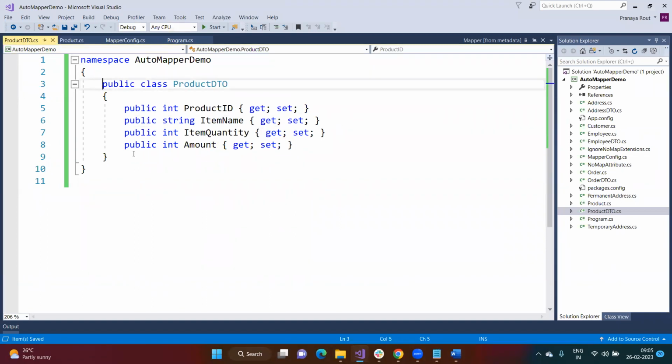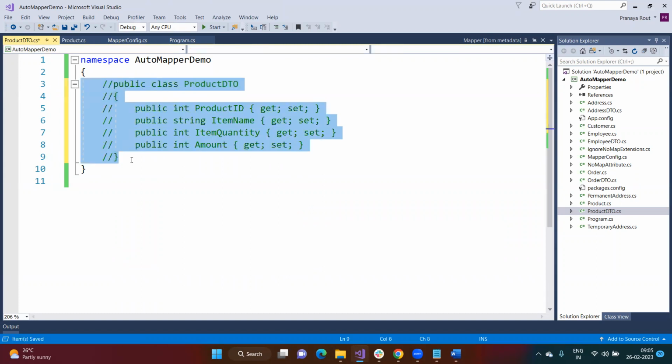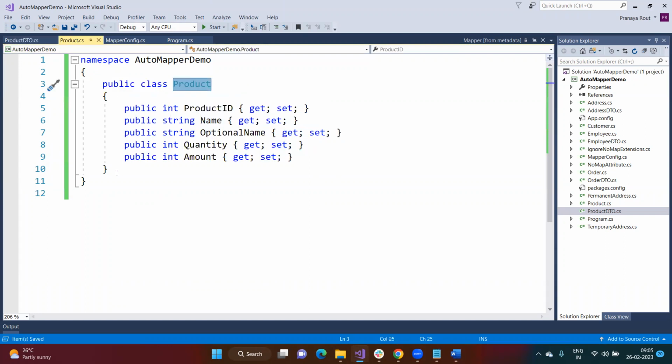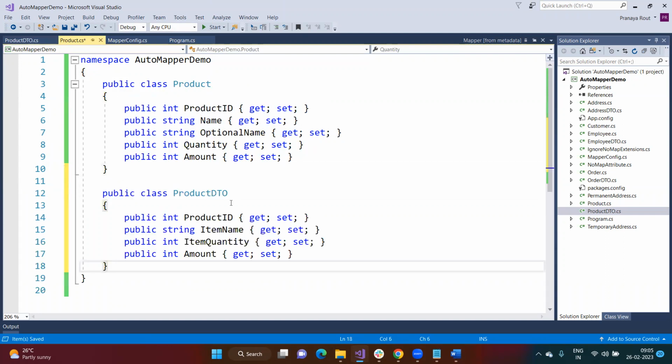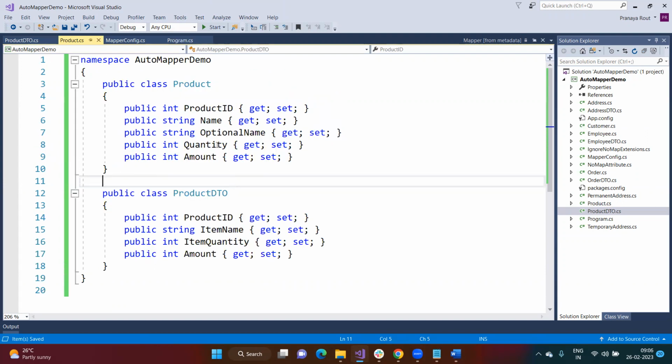What it means? In this case, you can see this is my ProductDTO. Okay, let me do one thing. Control C, comment these things. Let me go to the ProductDTO. So I will put both the classes in the single place so that it will be easier to understand. See, you can see there is a Name property and the OptionalName property in the Product class, and the ItemName property in the ProductDTO class.